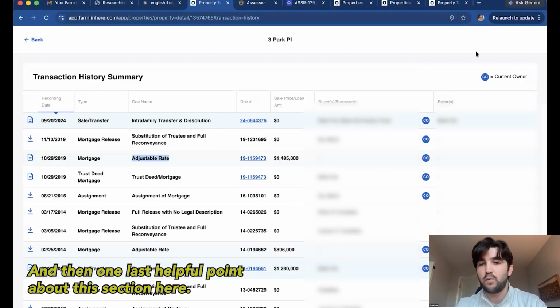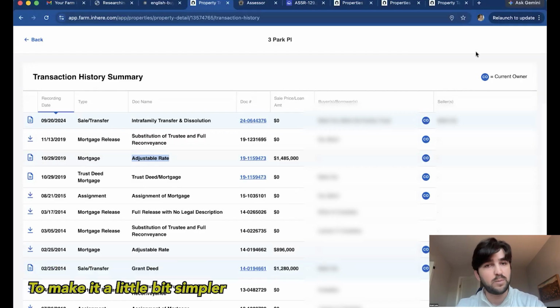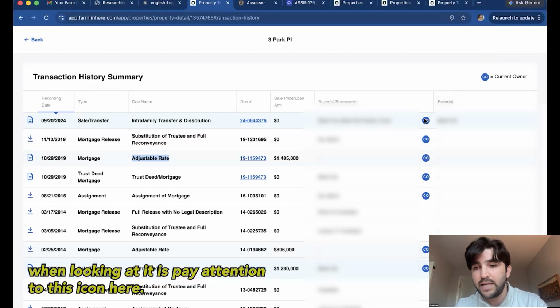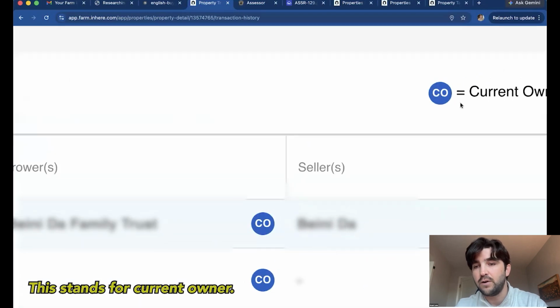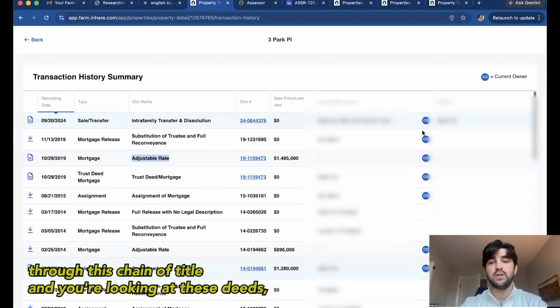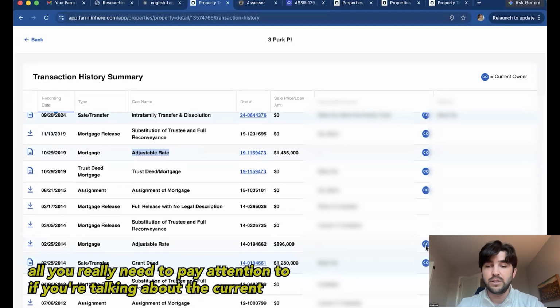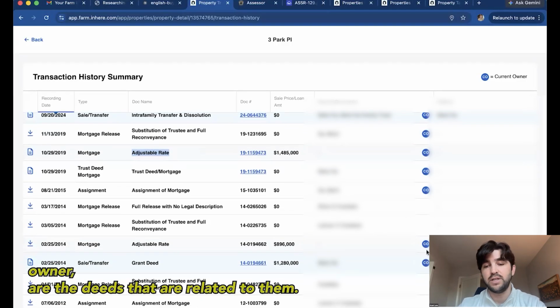And then one last helpful point about this section, to make it a little bit simpler when looking at it, is to pay attention to this icon here. This stands for current owner. So anytime you're looking through this chain of title and you're looking at these deeds, all you really need to pay attention to, if you're talking about the current owner, are the deeds that are related to them.